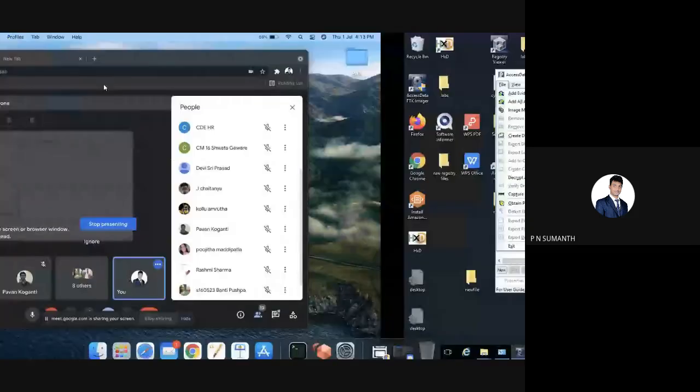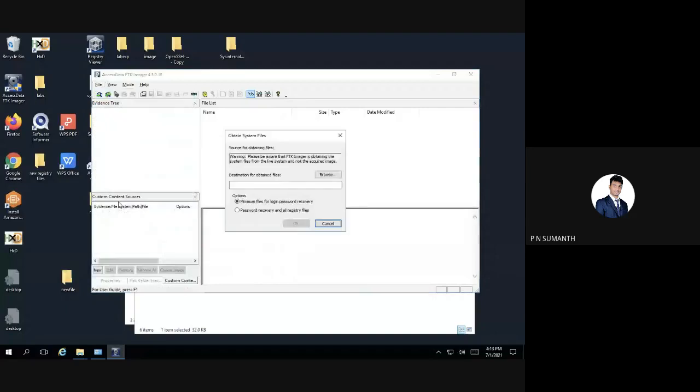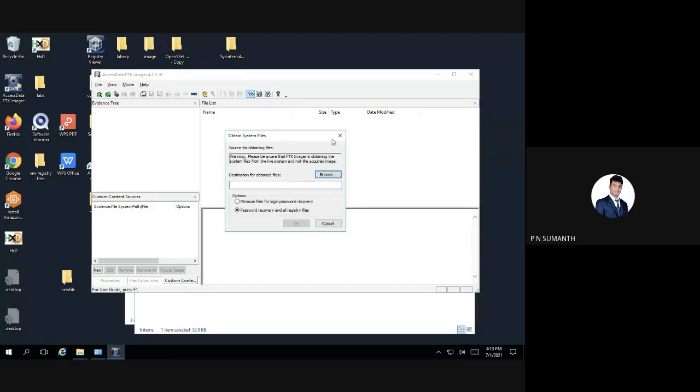I've gone here. I'm in File, and I've clicked Obtain Protected Files, and here I have clicked Password Recovery and Registry Files because we're only extracting registry files. And here using Browse, I'll select the particular folder where I want to place all the files. Okay, then I'll click OK. All the files will be saved here. Since I've already saved, I'll not save it again.